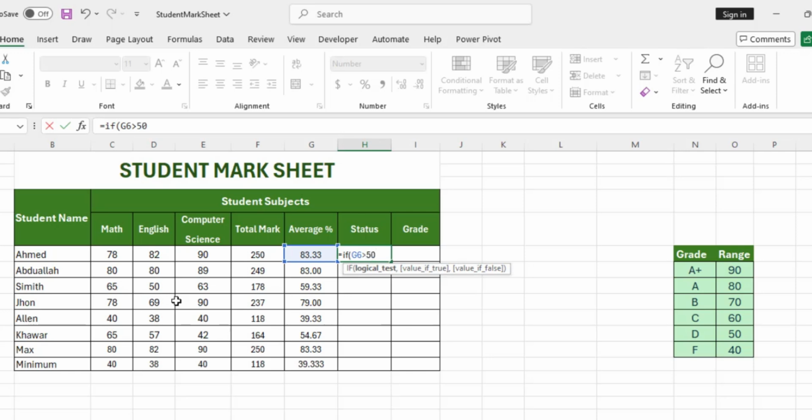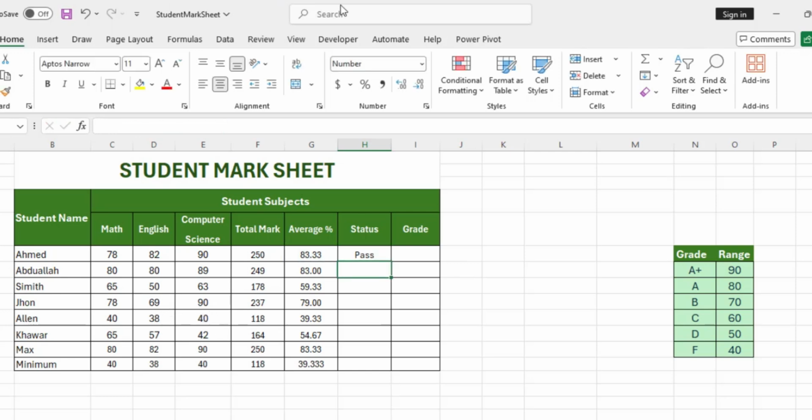Now, we want a custom result, so use double quotes and write pass, then add a comma, and again use double quotes to write the second result, fail. Now close the bracket and press enter. Excel will check the condition. If the average marks are greater than 50, it will show pass. Otherwise, it will show fail. Now you can see, it shows the result pass, which is true, because the average marks are greater than 50.